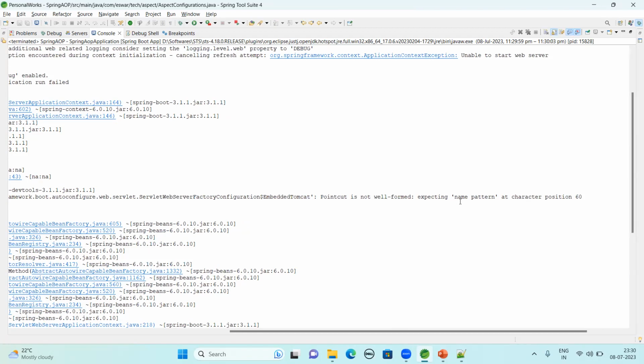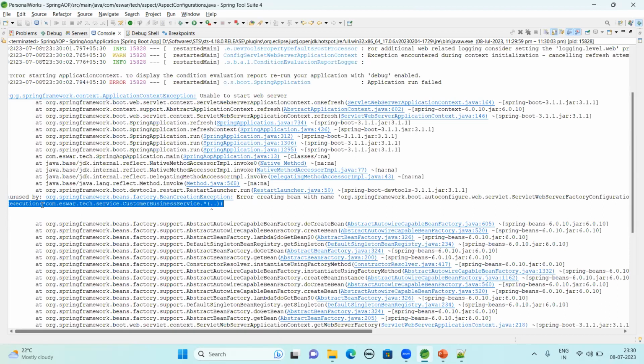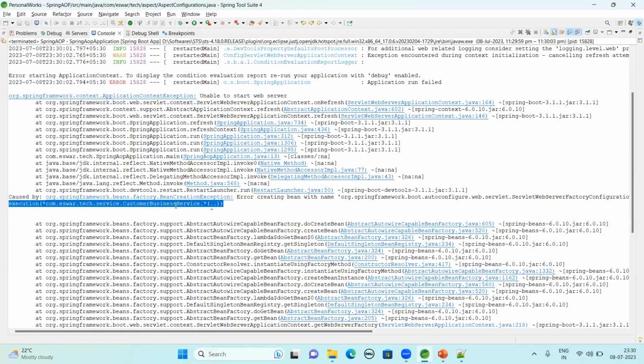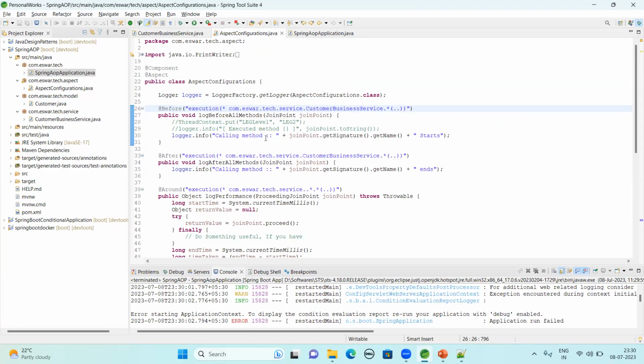Name pattern at character position 60. It is clearly showing that one, which is the customer service, and which annotation it is, a before annotation. Then you can go here and fix that issue. So be careful with such things and avoid these issues. Give a space here or no space here, it doesn't matter, but in the expression we have to follow the standard syntax. We have to give star, space, and that. Where is this package inside this execution?